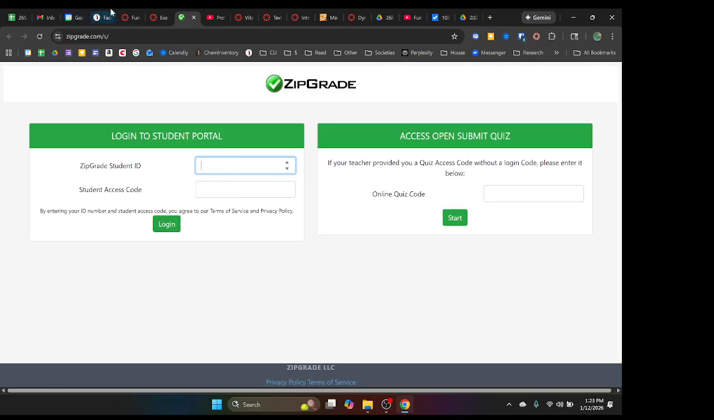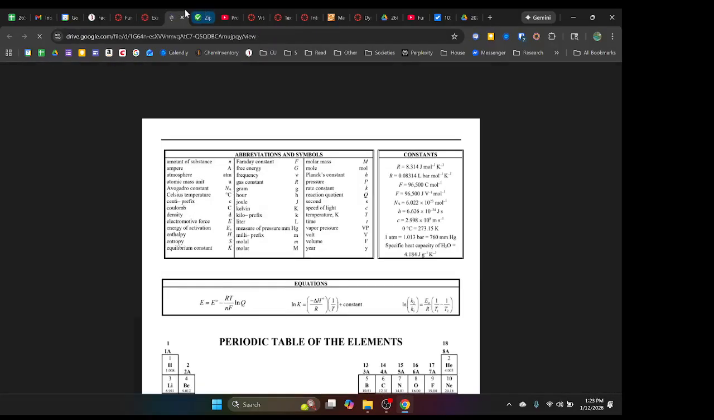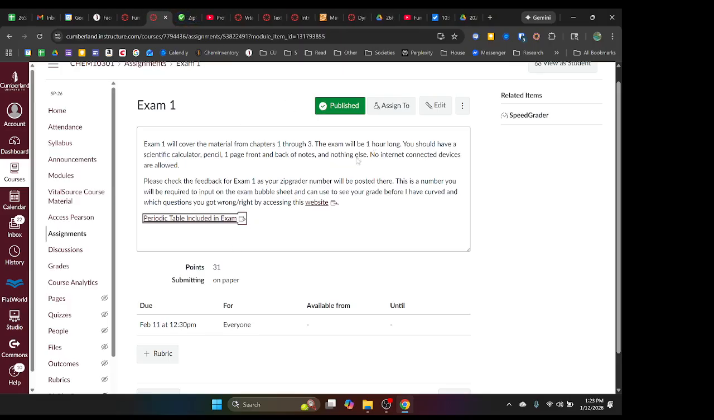Any questions? All right. So look at there, chapters 1 through 3. It's on that exam and it has all the details. And this is always included in all my exams. So if you want to know what I'll include in the exam, that's it right there. That's the periodic table, which is the major part.